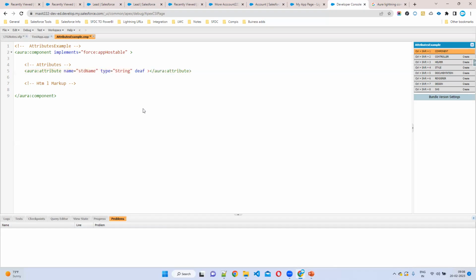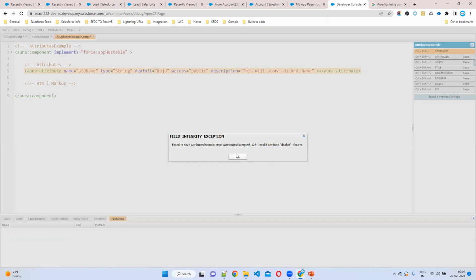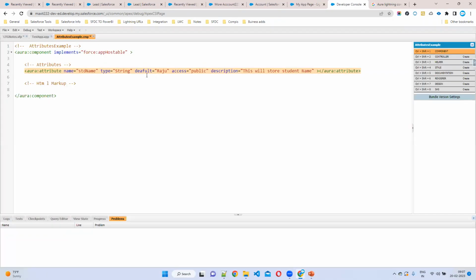Now if I want to give a default value, I can give Raj. If I want to use public, access equals public. If I want to add a description, you can add something like: this will store student name. That's it. Like this, we can declare the attributes. Is the default spelling correct? Yes.